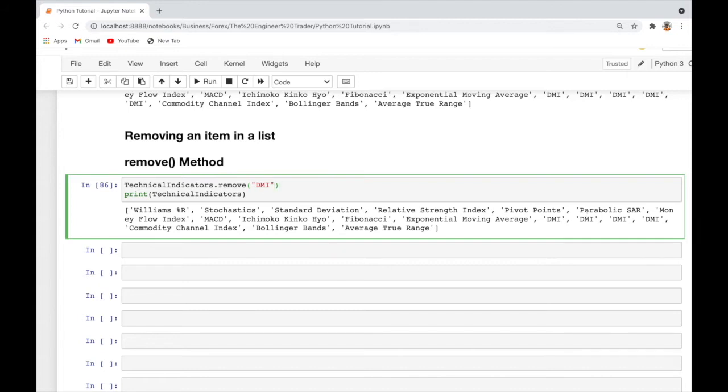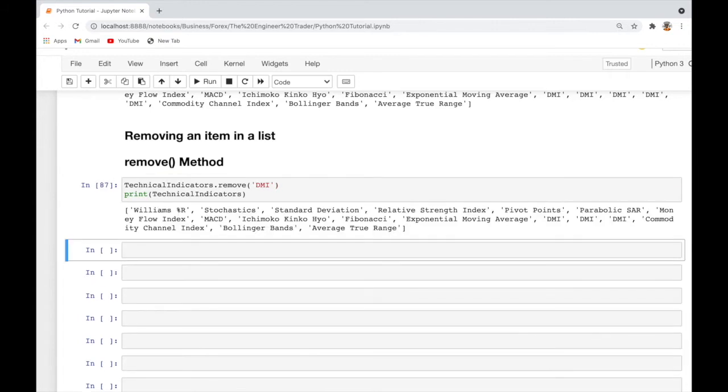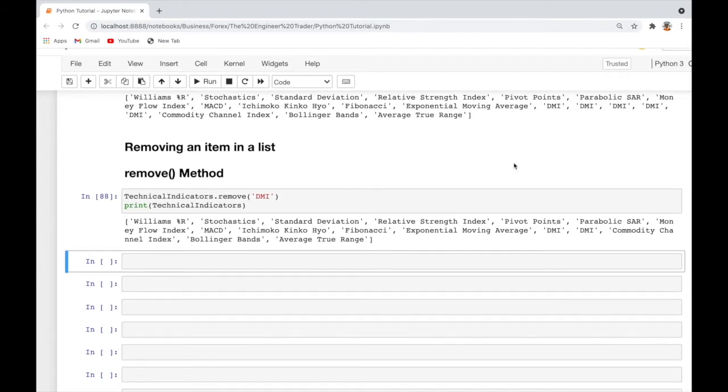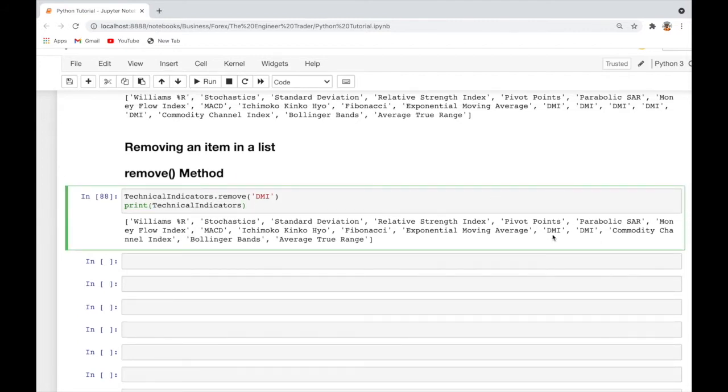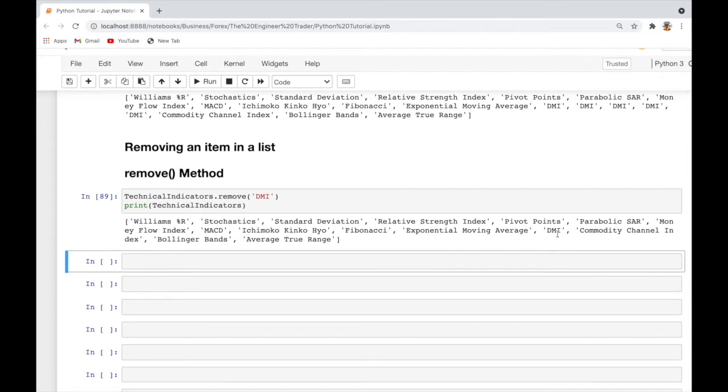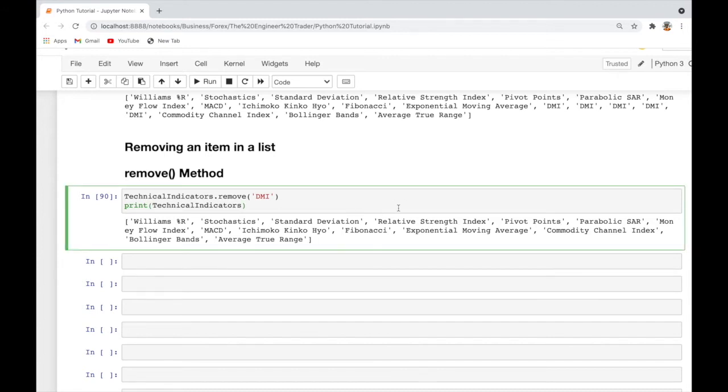So let's try this with a single quote only, and let's run this again. Let's check what will happen next. Okay, there's still a DMI, by the way. Since we had 5 DMIs before, the reason is that it only deletes a single DMI per running of the code. So let's run this again. As you can see here, my friends, there's only one DMI left. Let's run this again, and there's no DMI anymore. So basically, single run means single removal only using the remove method.